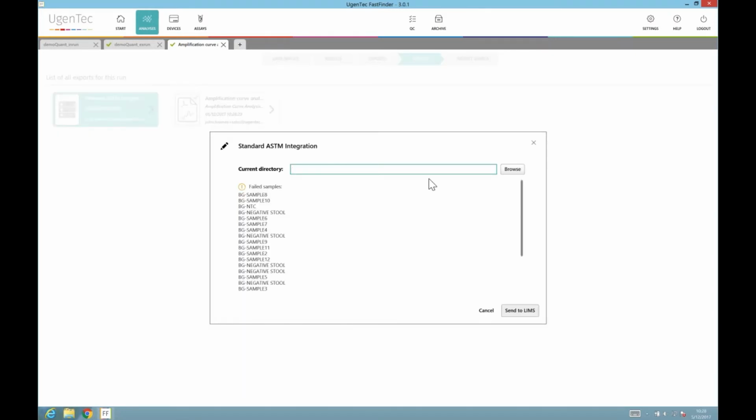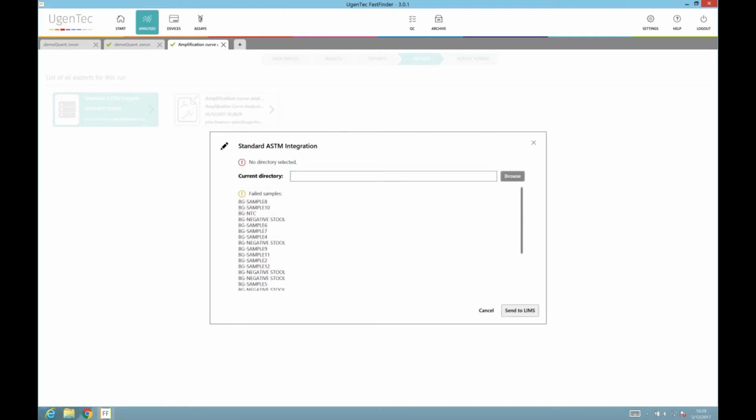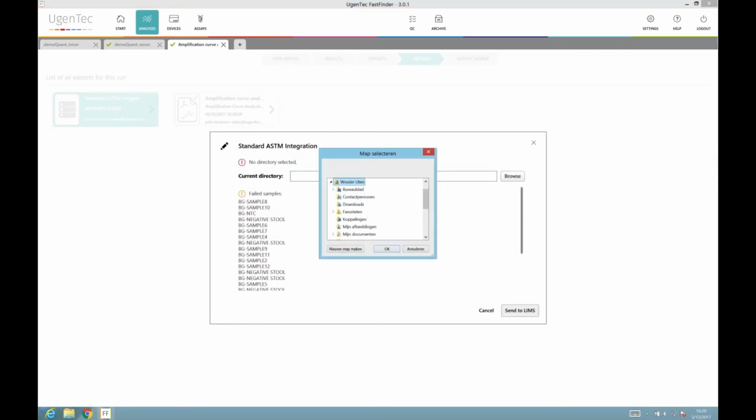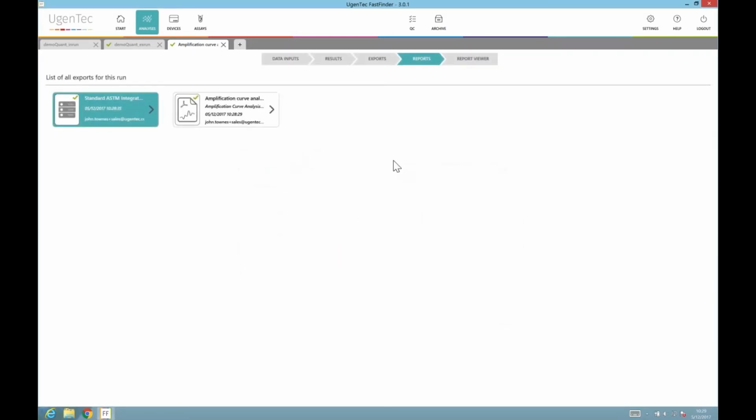So for instance, for this result, I've selected the ASTM integration file. I'm going to use the default directory that hasn't been set up. And I can simply send to LIMS there. Depending on which kind of LIMS service you have, of course, this might be then automated to be incorporated into the LIMS system.